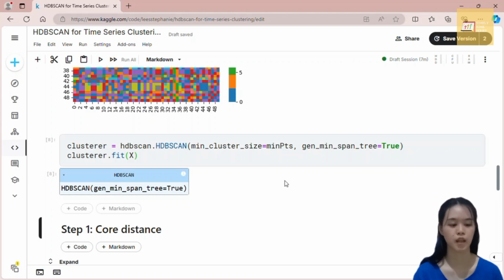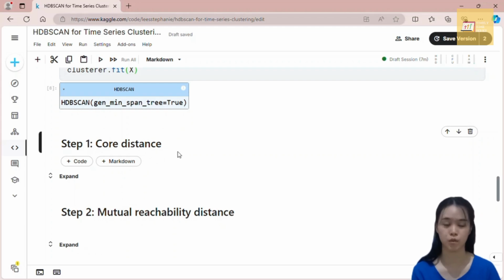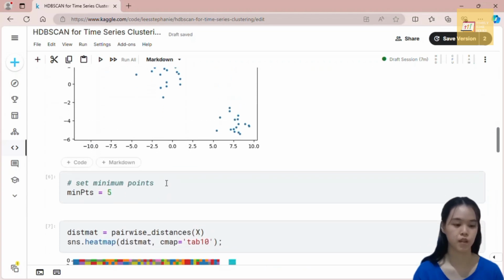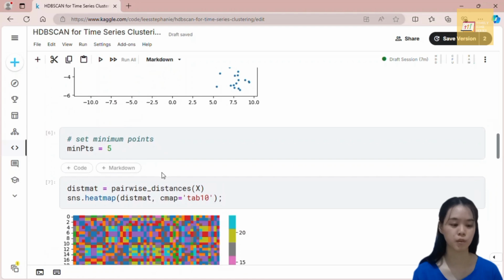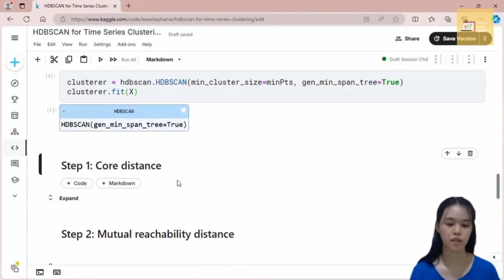So the first step in HDBSCAN is calculating the core distance of each point. The core distance of point P is defined to be the distance between point P and its minimum points nearest neighbor. Since we already set minimum points to be 5, that means the core distance of each point in this particular dataset is the distance between that point and its 5th nearest neighbor.